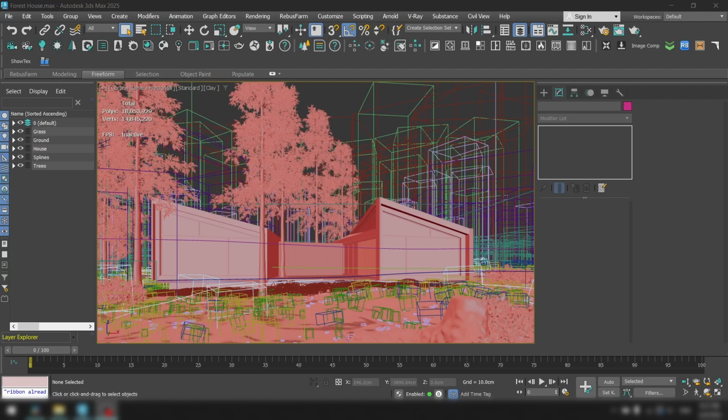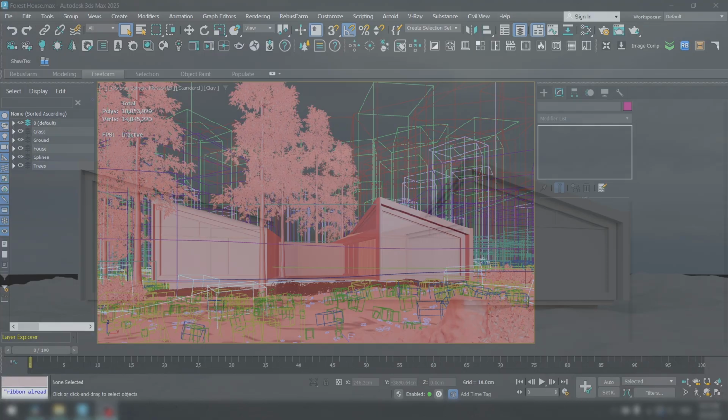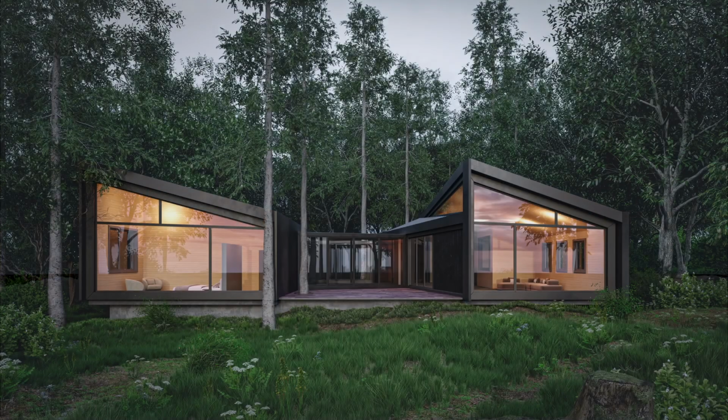Hello everyone, in this video I will review this exterior project that I did using 3ds Max and Corona Render, and I will show you how I went from this to this.